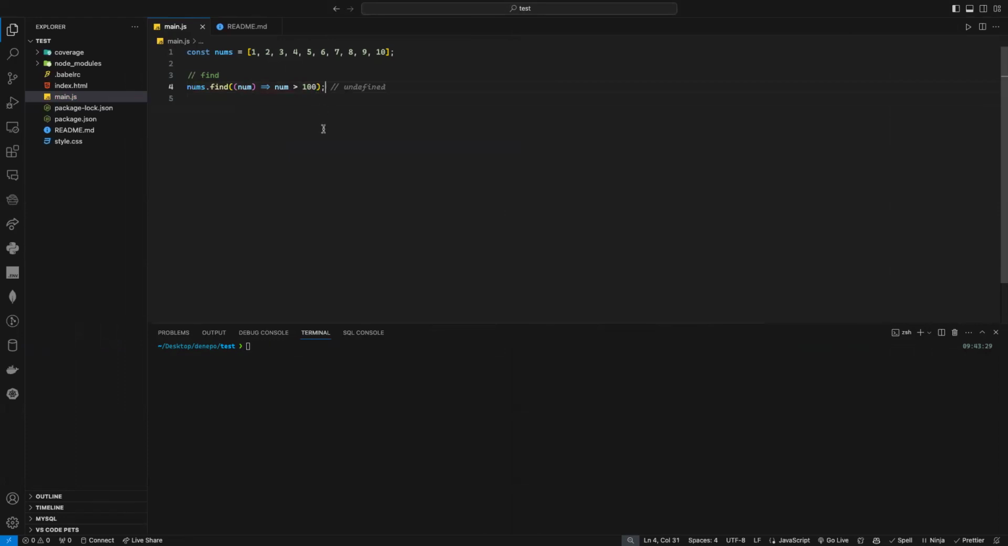Okay, I want num to be greater than 100. Do I have any number? So what JavaScript is going to do, now it will go through each item here and it will test it until it finds it. It will try it with 1. Is 1 greater than 100? Of course not. 2, no. 3, no. 4, no. 5, no. 6, no. 7, no. 8, no. 9, no. 10, no. Then after that, it will return me undefined.